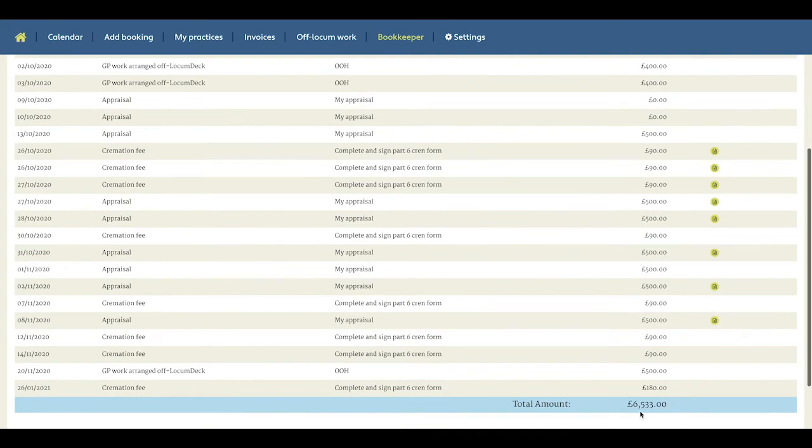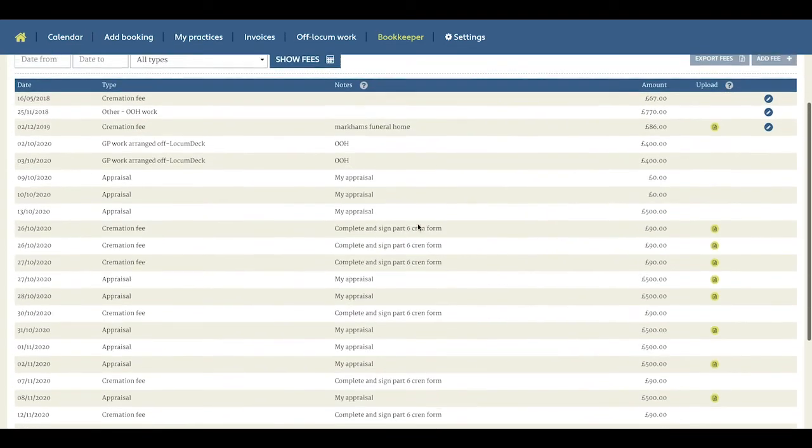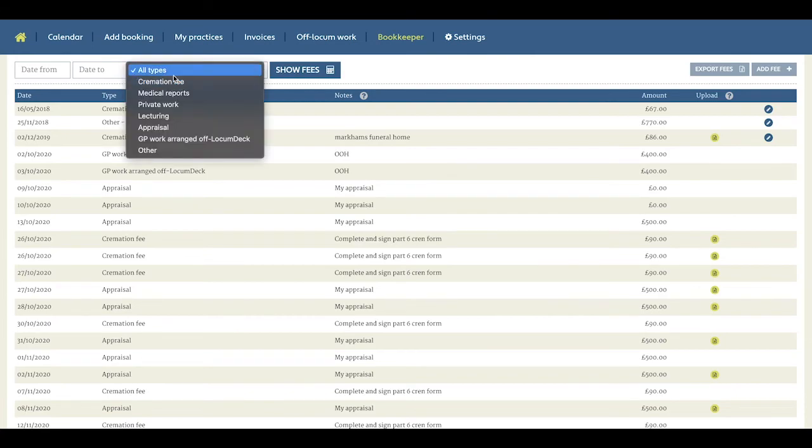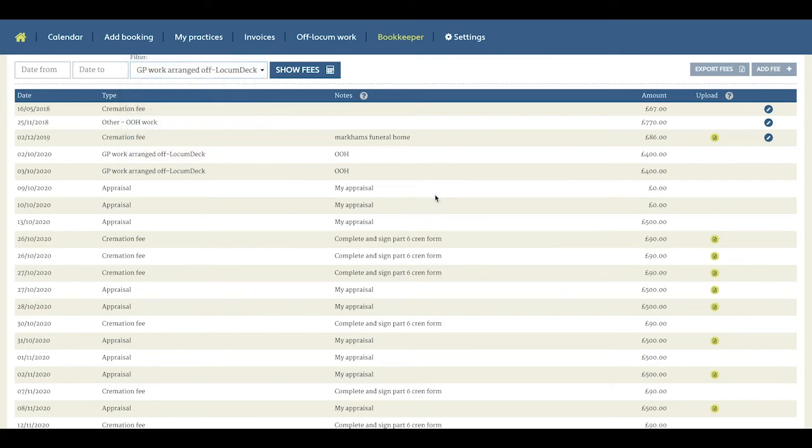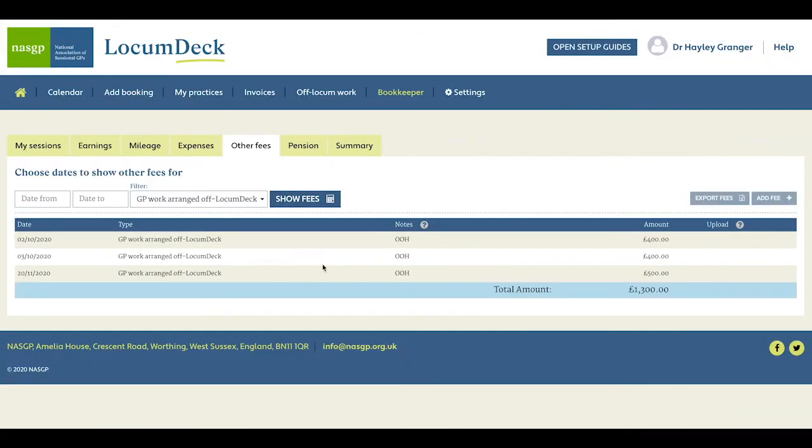So you can keep a tally of your income from your non-standard GP work, and you can filter it by the types. These are the work types that you are creating. And if I just find my GP work arranged off LocumDeck, it's going to filter that for me. And you can keep a tally on the different types of work that you're doing, how many assignments you've had, and what fee you're getting.